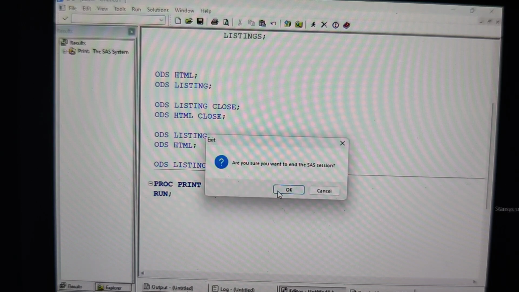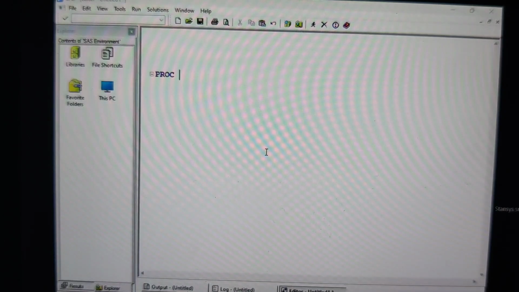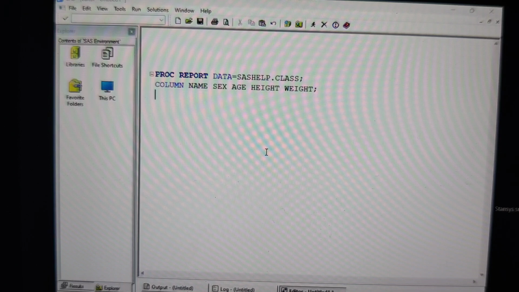Now tell me, I'm closing the session and reopening the session again. By the way, I want to have the result in the HTML window. Tell me what I do. Now I'm writing PROC PRINT. I'm writing PROC REPORT, data equals sashelp.class. I want to print all the variables: column name, sex, age, height, and weight. Okay, I'm writing the run statement.